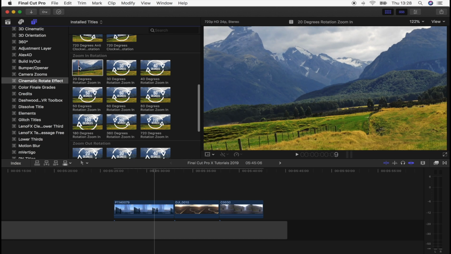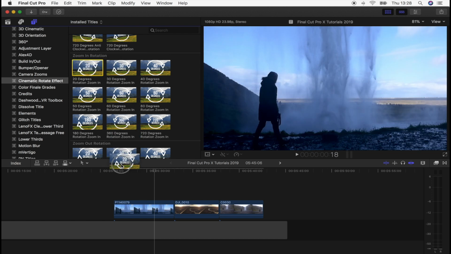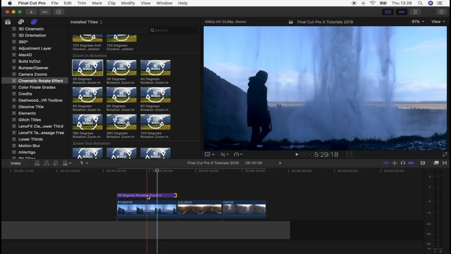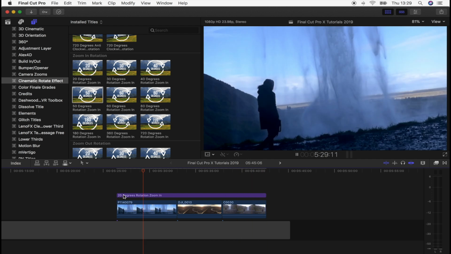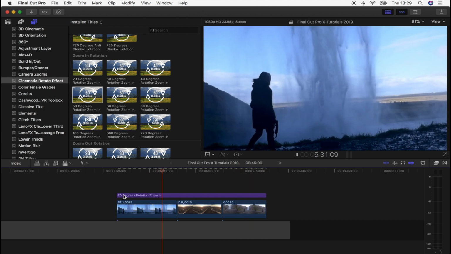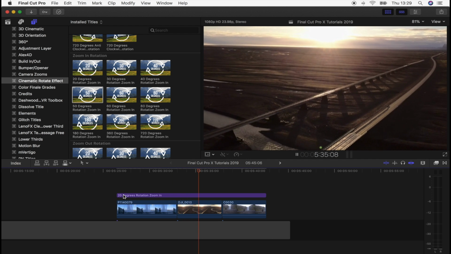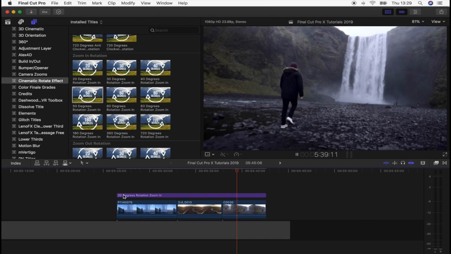Let's go ahead and drag in one of these effects. Let's go for the zoom in rotation by 20 degrees. So you can add this to single clips, or you can actually add it to a whole project if you want. And if we just play that back, you can see it gives this really nice cinematic rotation effect to just some ordinary clips.